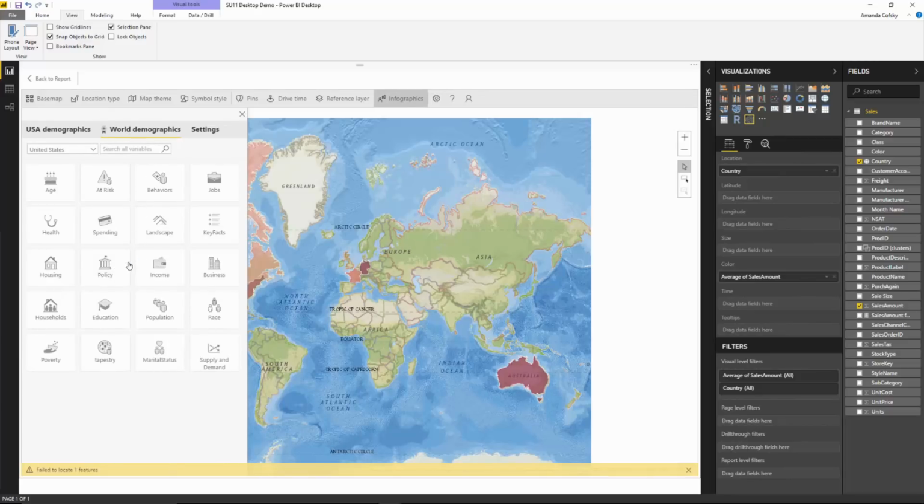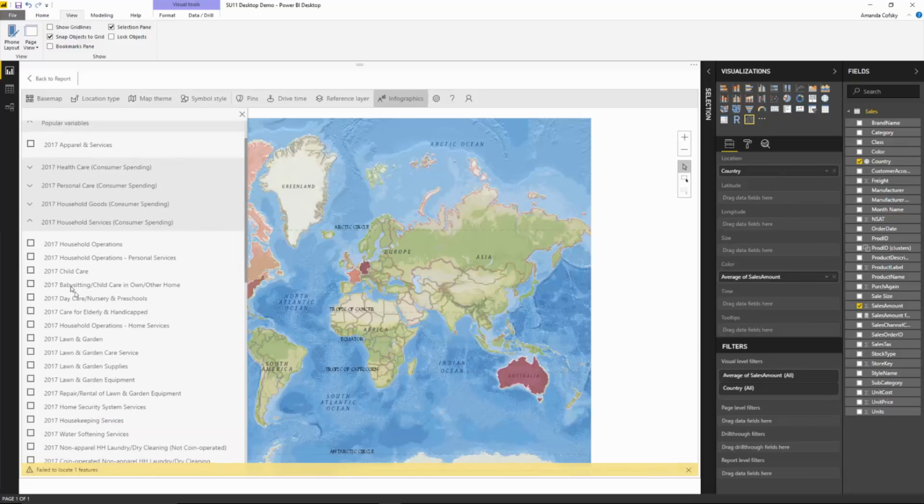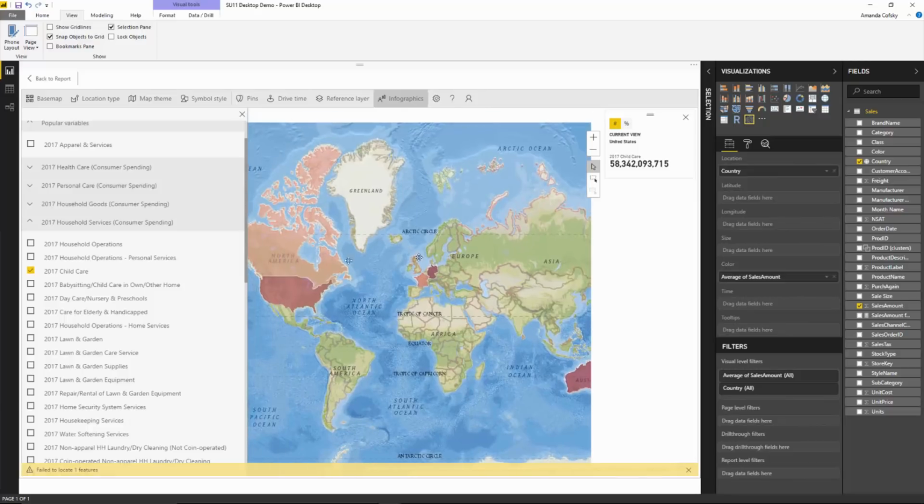And there are tons of different options in here. You can see so many things around policies, what people are spending their money on. If I drill into, say, apparel and services, you can see apparel and services is one option, but I can also see in household services, how much are they spending in healthcare. And now you can see in the little infographics section, I can see all the different demographics information.